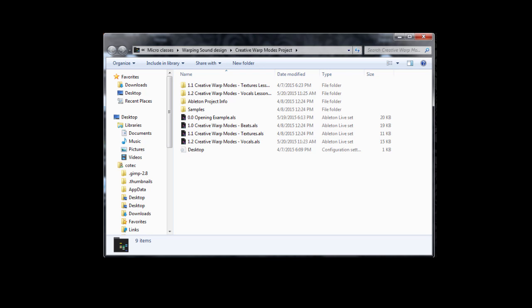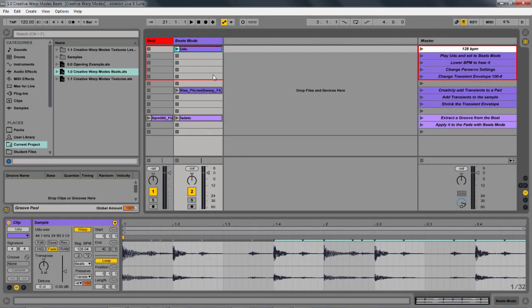Now we're going to look at the creative warp modes beats live set. In this live set, when you open it up, you're going to be able to follow along with the activities that I show here. This set is found within the live pack creative warp modes, and it comes with this course. You can look at the download link below, or if you've downloaded it on any other pages, you can just open up that live pack and in there look at the creative warp modes beats live set.